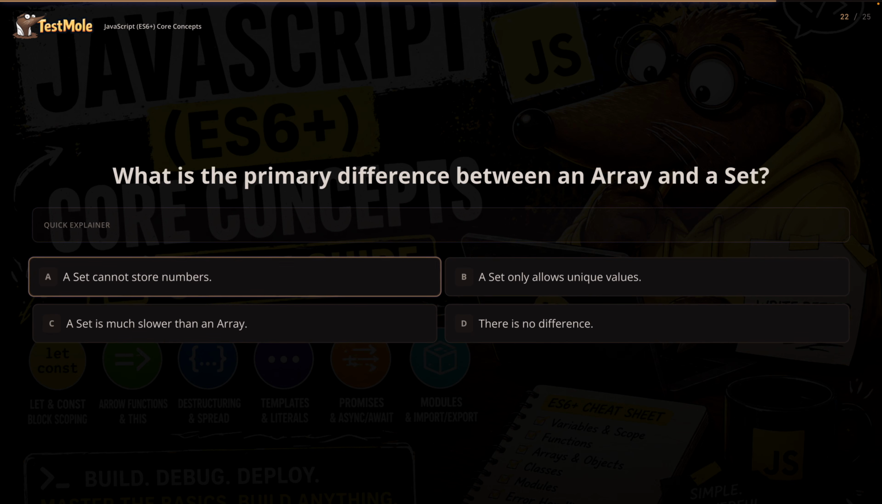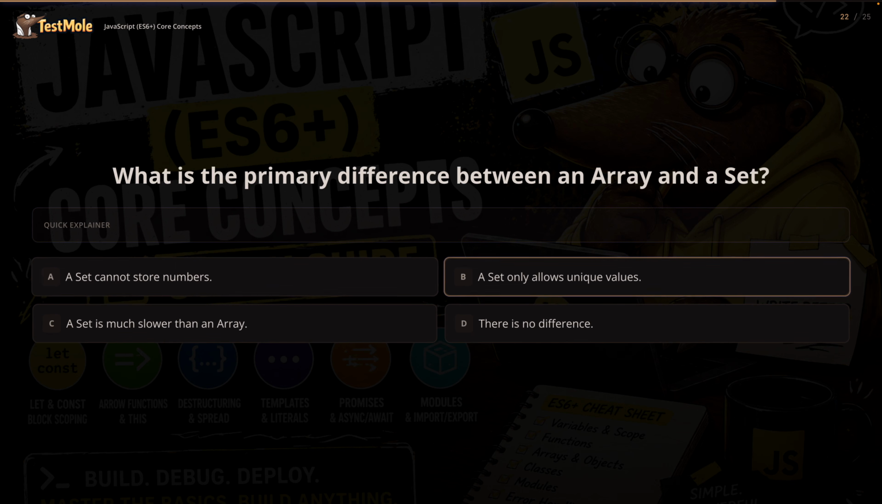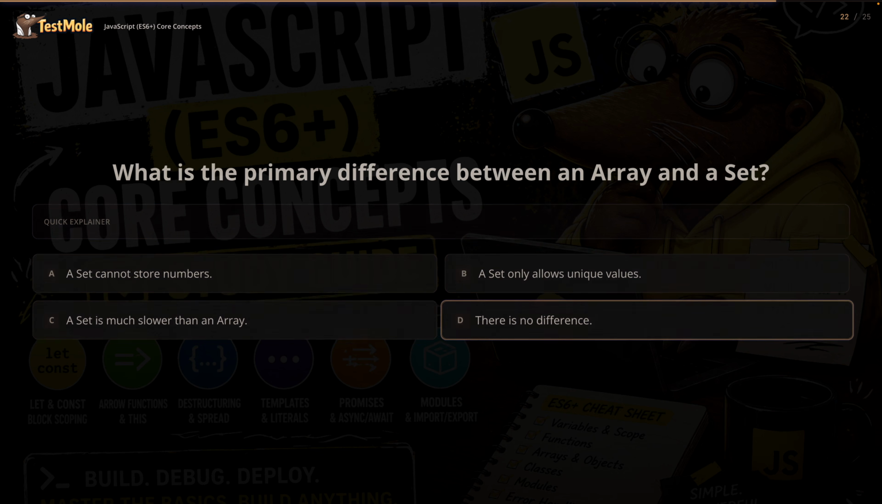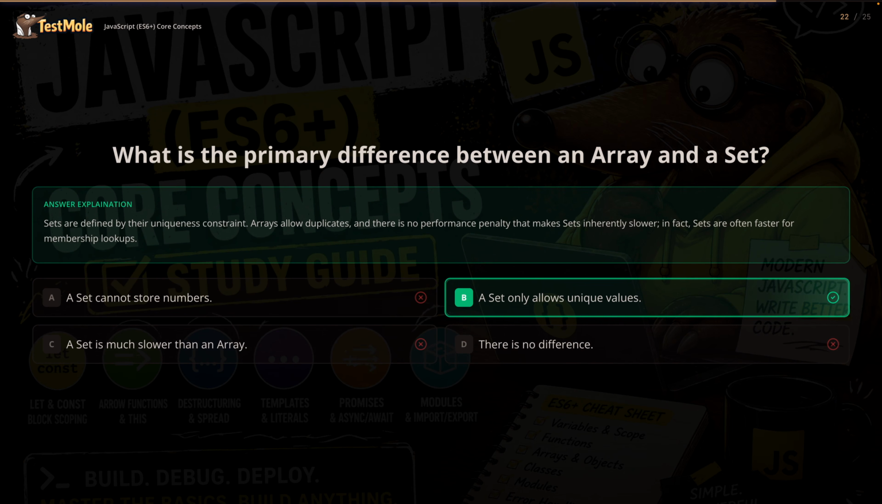A, a set cannot store numbers. B, a set only allows unique values. C, a set is much slower than an array. D, there is no difference. The answer is B. Sets are defined by their uniqueness constraint. Arrays allow duplicates, and there is no performance penalty that makes sets inherently slower. In fact, sets are often faster for membership lookups.